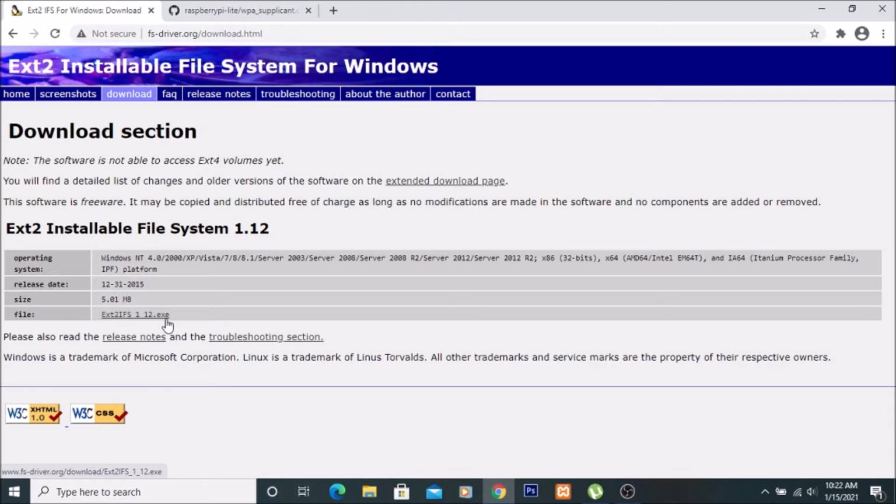But remember one thing, friends: remove your USB card reader from your laptop when you install this software, otherwise your machine will hang. So remove it once and then install the software. Then open the software, and after that connect your card reader with your laptop.